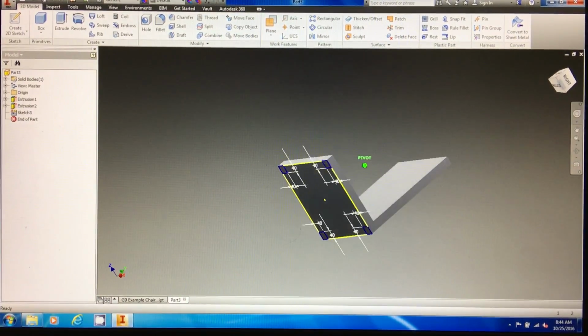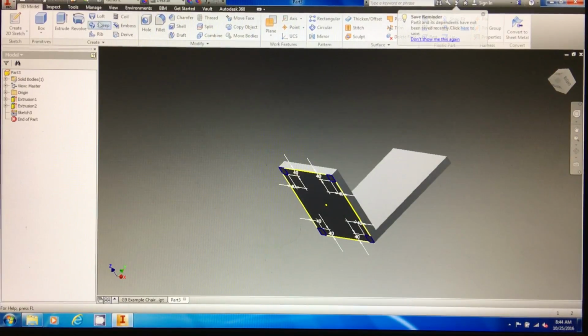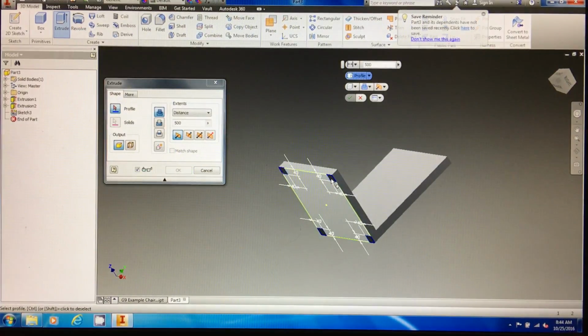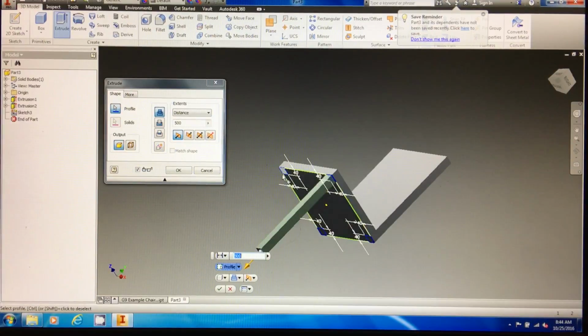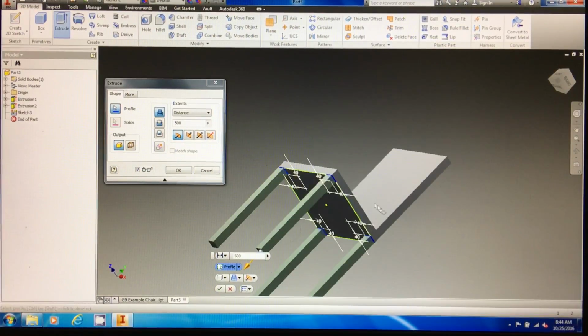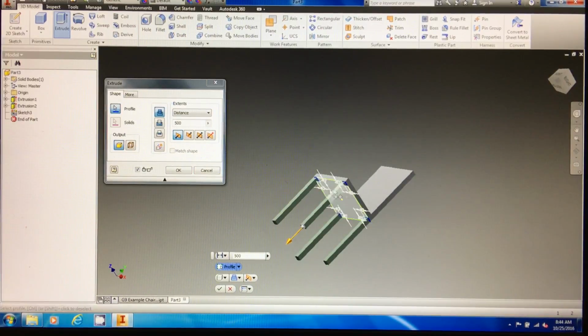So I'll turn it around so we can see a bit better. We're going to extrude those 4 legs, so I'm just going to click these edges, but this time I'm going to click more than one drawing. So I'm going to click all 4 rectangles. Okay, the distance I'm going to keep at 500 to see what it looks like, and we're going to just press OK there.